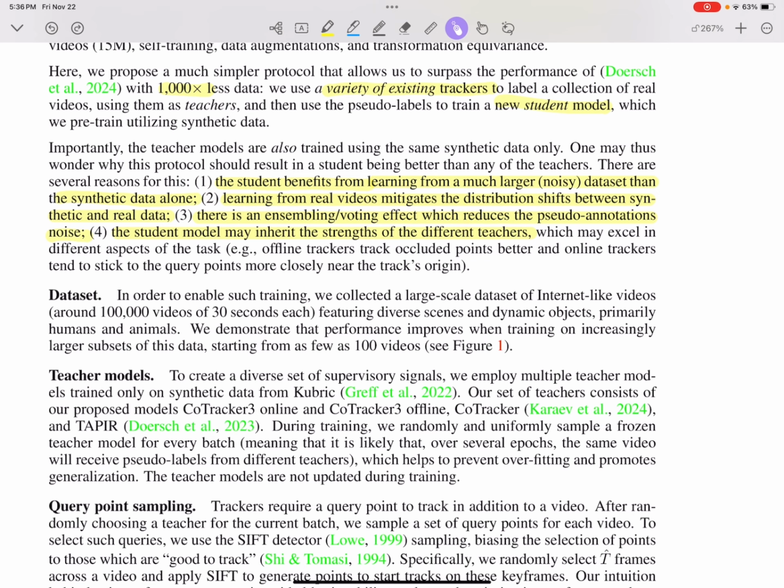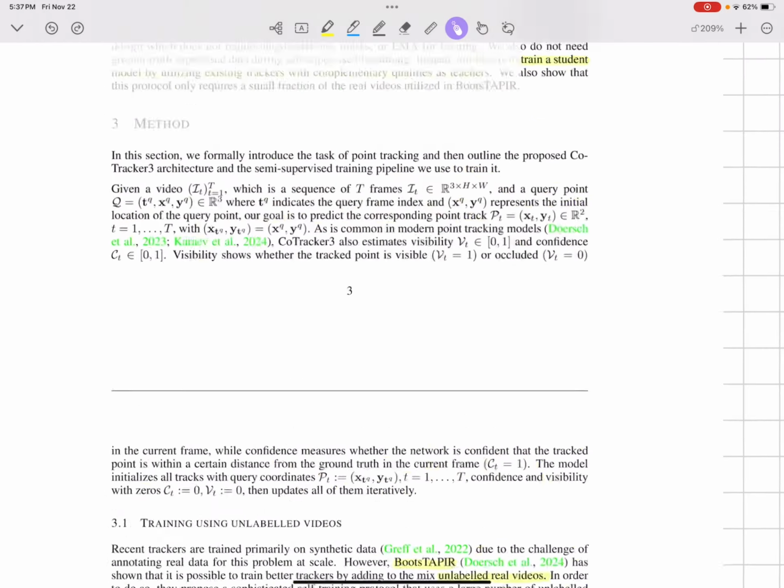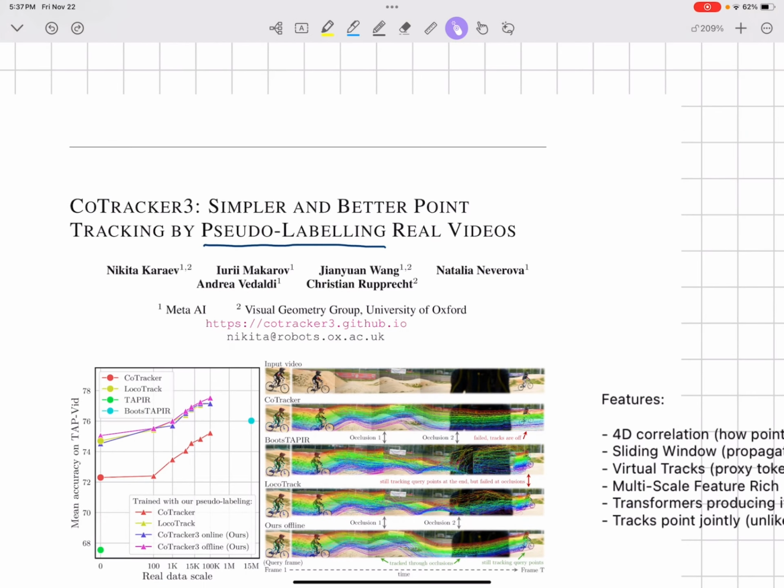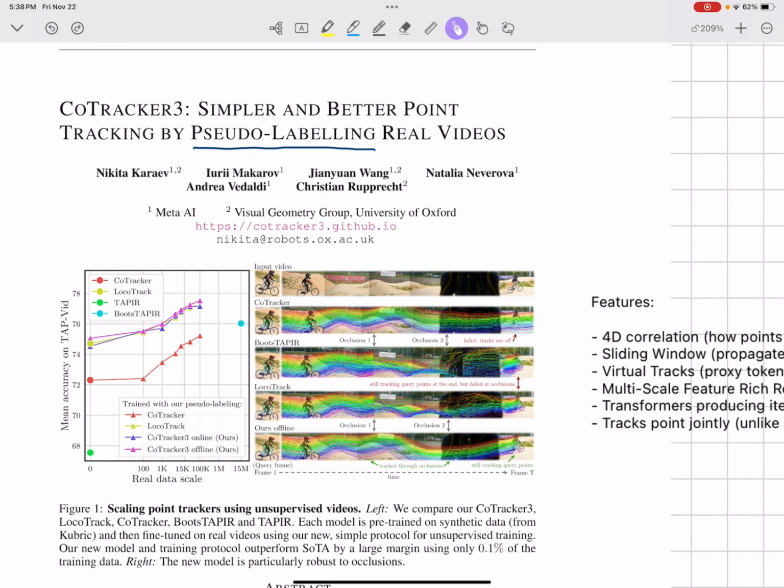And as there are many of those teachers, there's going to be an ensembling effect, and that's going to reduce the pseudo annotation noise. The student model is going to inherit the strength of different teachers. So this is what they mean by pseudo labeling on real videos. One more thing is that having all of these teachers provide all of this quote unquote free annotated predictions gives a head start to the training and learning. So the training becomes more powerful as there's a strong prior before the training.